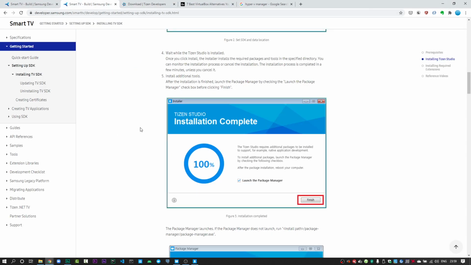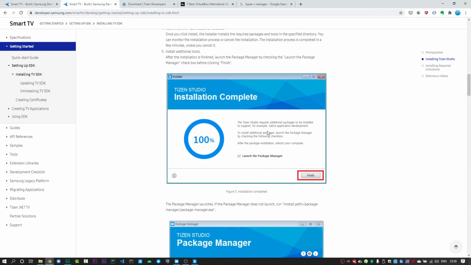This is the installation screen. I have provided the link for this page also, in case you need a theoretical reference on how you can install Tizen Studio in your machine. I have provided the link for this page also in the video description box below.